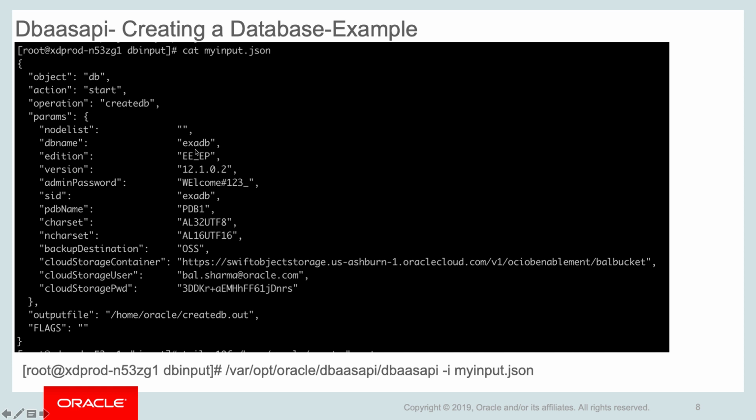The DB name I have specified as ExaDB. The edition of the database is EE_EP, which is the only edition available on Exadata Cloud Service, the extreme performance edition. Then you need to specify the version of the database. You might already have several database homes created on your Exadata Cloud Service environment. These homes could be anything between 11.2.0.4, 12.1.0, 12.2, and 18c. So select your version. You need to specify the admin password, which is going to be a complex password you set.